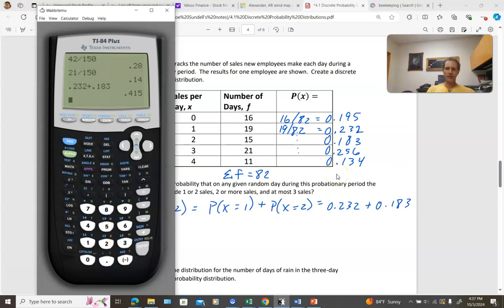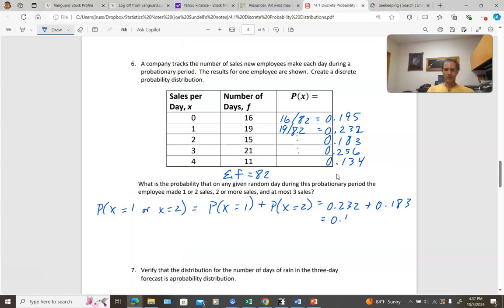Alright, so we get about 0.415. That would be the probability that, on any randomly selected day during this probationary period, the employee made either 1 or 2 sales. Okay. All right. What about this next one?